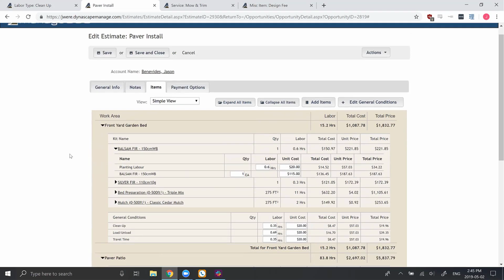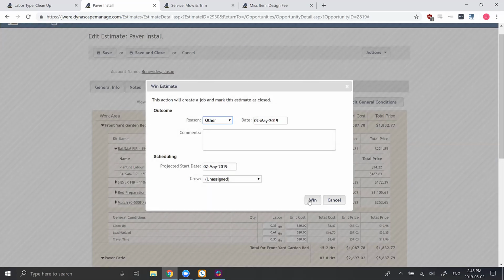So we can use general conditions on a construction estimate. There's another place we can use them, and that would be on a change order. So let me win this estimate, and that way it will become a job.